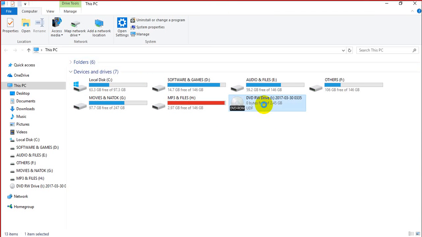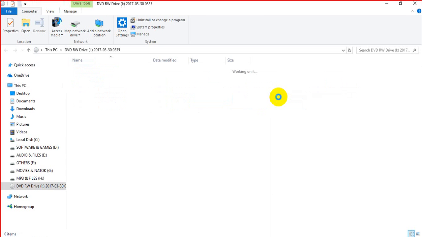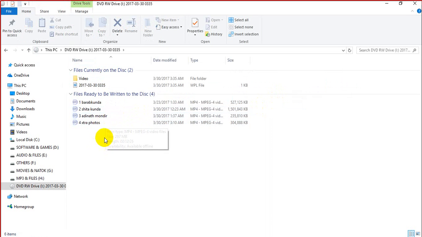So let's open this. Look, here are my old files and they're ready. So it's my technique. It's a so easy way you can burn any disk, any DVD or CD.